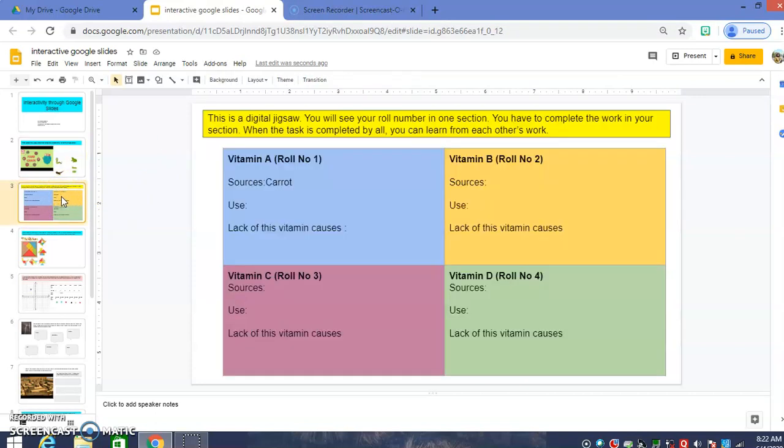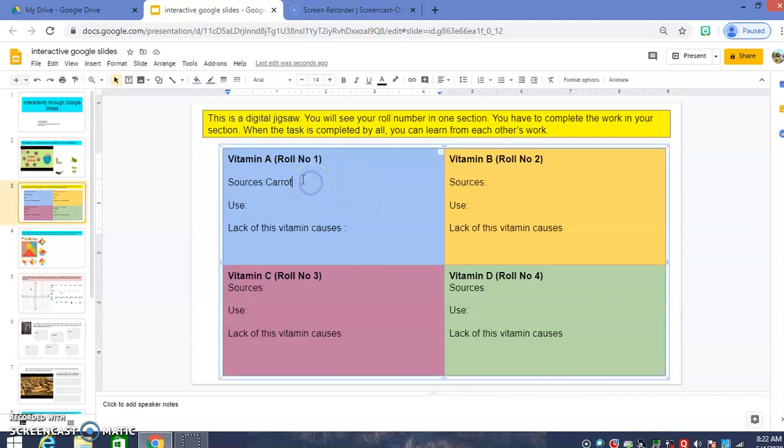Here is another example how students can work in a collaborative manner. This is a digital jigsaw. We all know what jigsaw is when we use it as a cooperative learning technique in actual face-to-face teaching and learning situation. Now in this digital jigsaw, there are 4 cards: vitamin A, vitamin B, vitamin C and vitamin D, allotted to 4 different students, and they have to fill the sources.